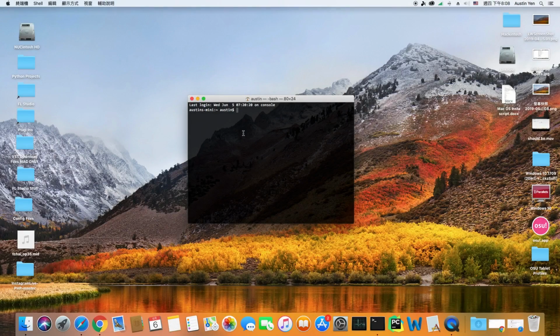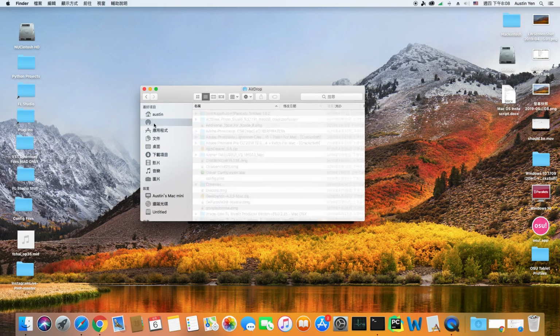Also, for some reason, I'm unable to use AirDrop, despite turning on AirDrop via command line. If you guys have any solutions, feel free to comment in the comment section down below.